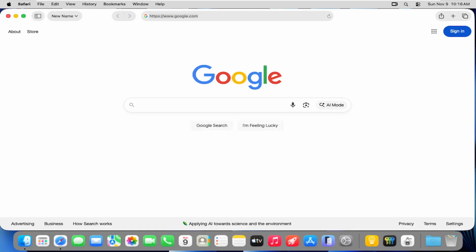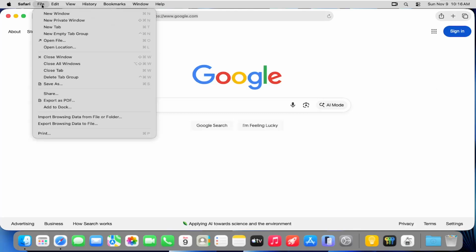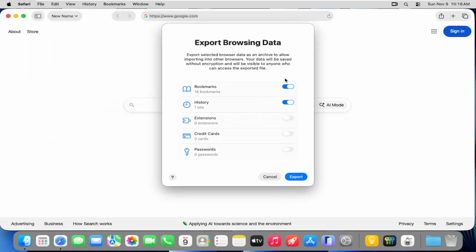So all you have to do is open up the Safari web browser if it is not already open. And then once it's open, you want to select the File tab up at the top left in the menu bar. And then go ahead and select Export Browsing Data to File. And then you can select what you want to export. So bookmarks, history, extensions, saved credit card information, as well as passwords.